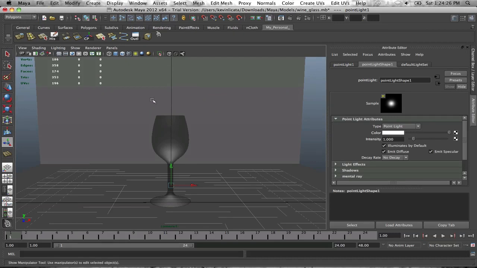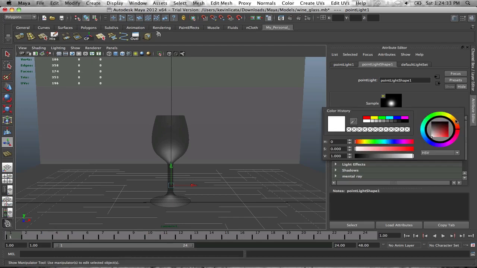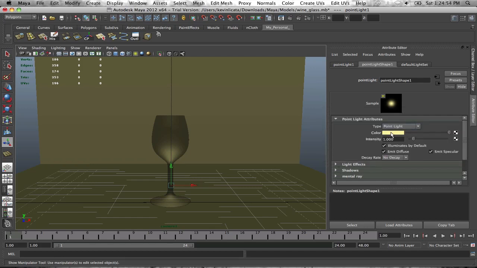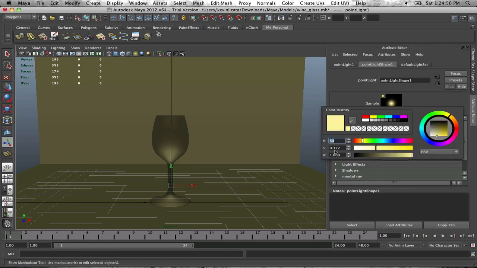So let's exit out of this and make sure we have our point light selected. For the color, let's choose something a little different. Instead of just white, let's go with something yellow. I usually go with this standard 53 for the hue, then bring the saturation to maybe a 377, and for the value we'll leave it at 1. So hue 53, saturation 377, and value 1.